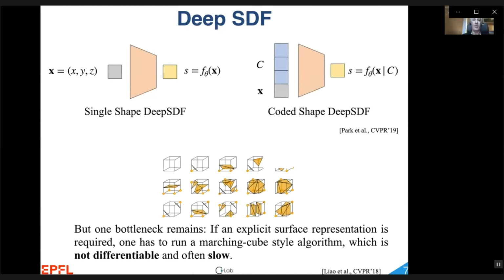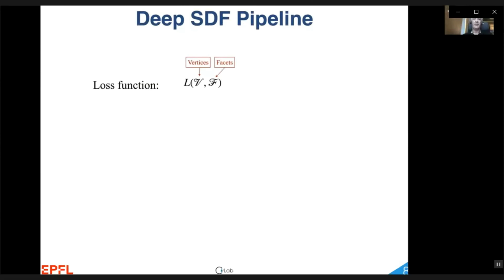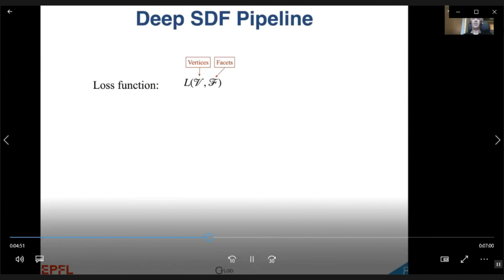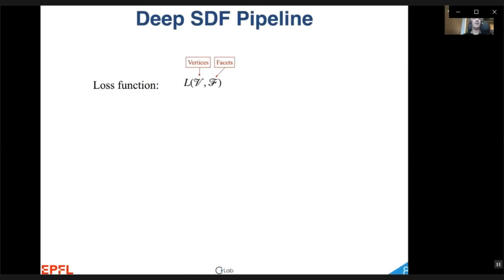However, one bottleneck remains. If an explicit surface representation is required, one has to use a marching cubes algorithm, which is not differentiable and makes it difficult to incorporate this representation into an end-to-end trainable pipeline. To see where the problem lies, let us consider a loss function L that depends on the vertices and facets of a 3D triangulation, and let us assume that the surface it represents is parameterized implicitly by the network f theta, like the one we presented in the previous slide.